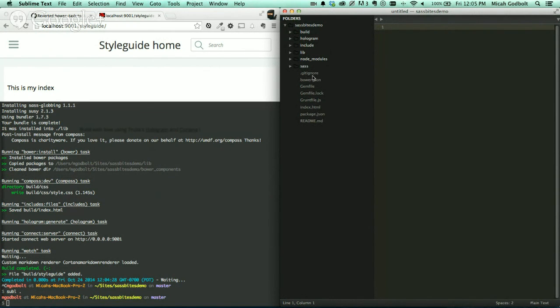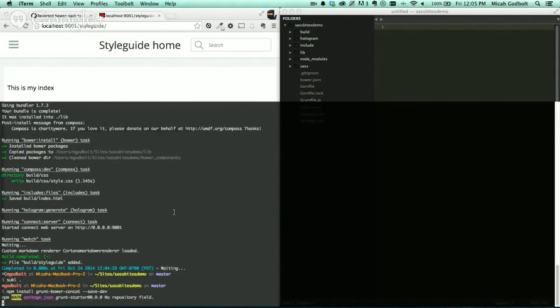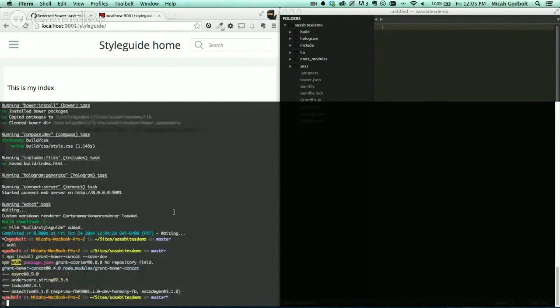So instead of doing that, I'm going to use a tool called Bower Concat. It's another npm module. So let's go ahead and install that. npm install grunt-bower-concat and --save-dev. So we're going to say this is a developer dependency as well. And that's going to pull that in, add it to our package.json, and we're going to have that ready to be used.